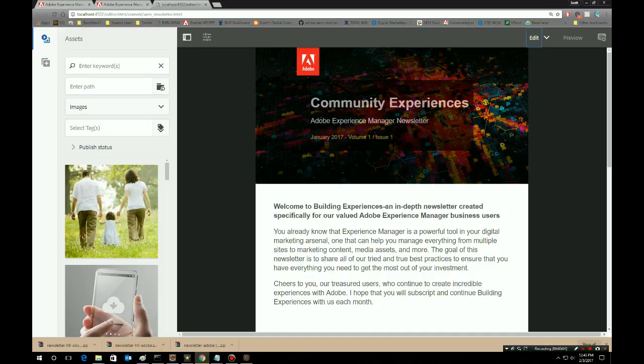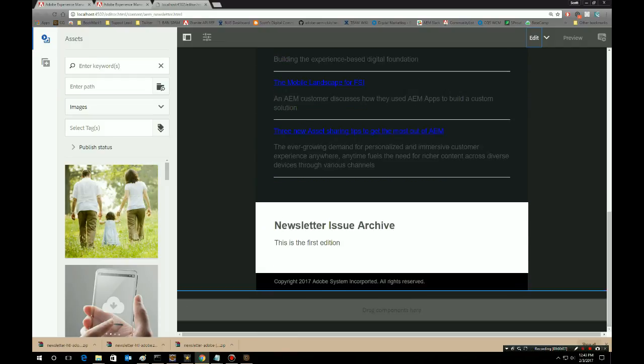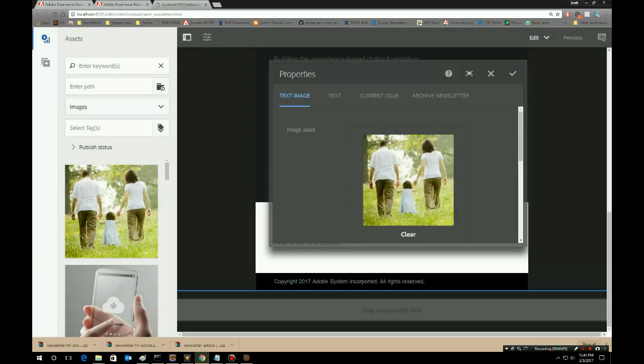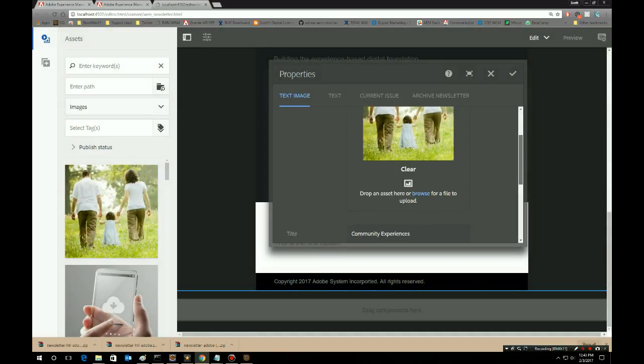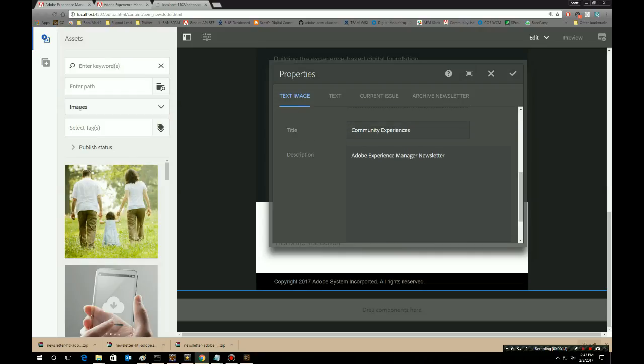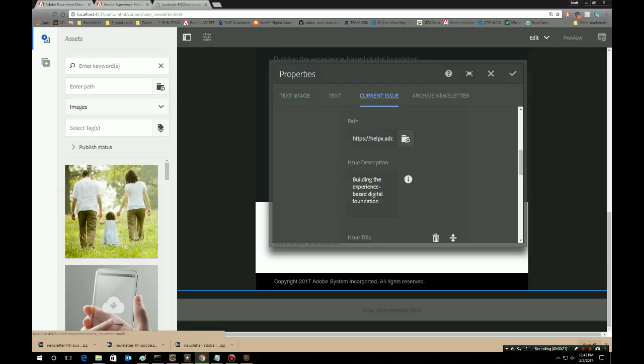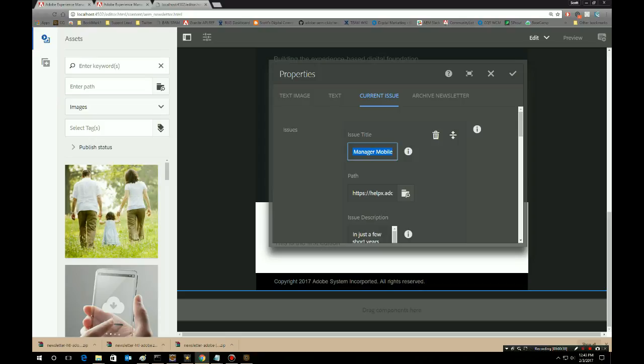In the edit view, we'll click edit, we'll scroll down, click the Touch UI dialog. Notice that we have our title for our newsletter, Community Experiences, we have our description, we have our edition. Scroll over to the current issue. Here's where our multi-field is, and this is where we can set each of our current issues. We have the title, we have a path or a URL to where the content's located, and then we have the description.